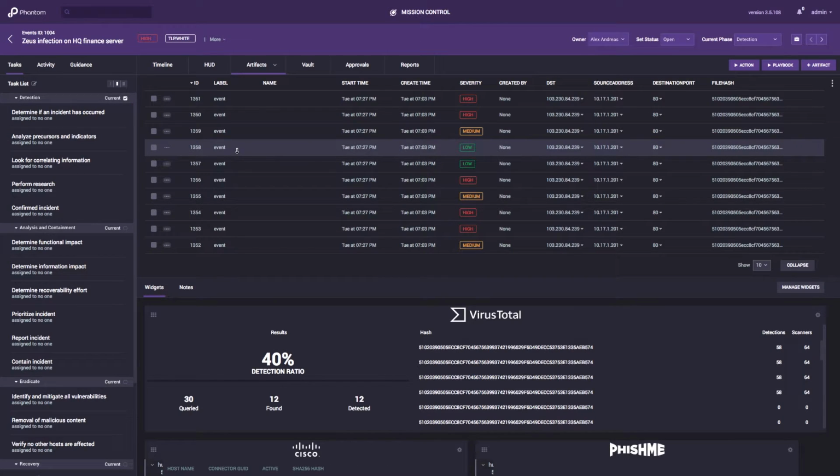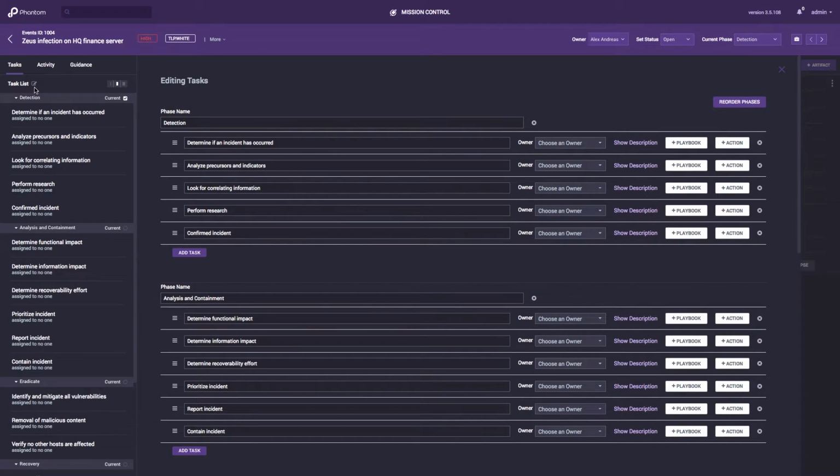A great feature in case management on Phantom is the ability to embed a playbook or action as part of a task in the incident response plan. So here I'm modifying the tasks for the case. We'll look at analyze precursors and indicators, and I could prescribe an action or a playbook to execute as part of this task. I would do this by clicking on the Add Playbook button.